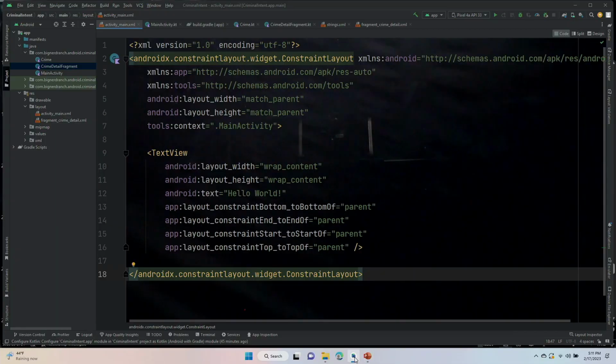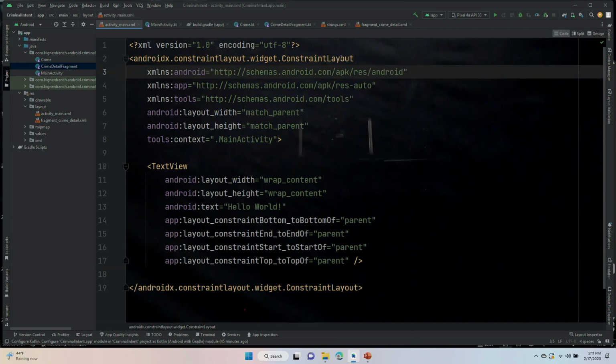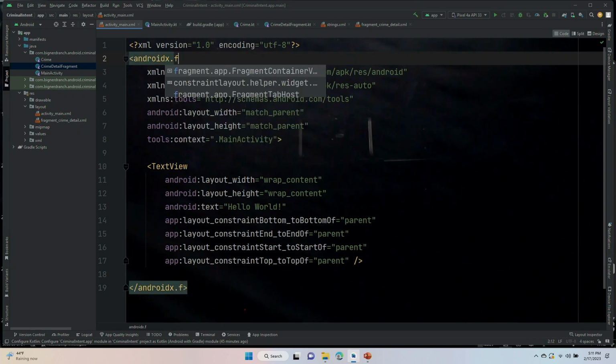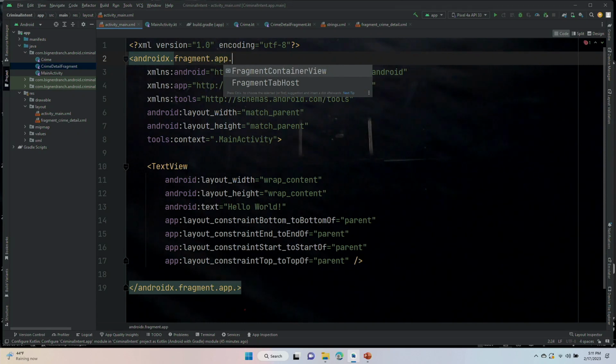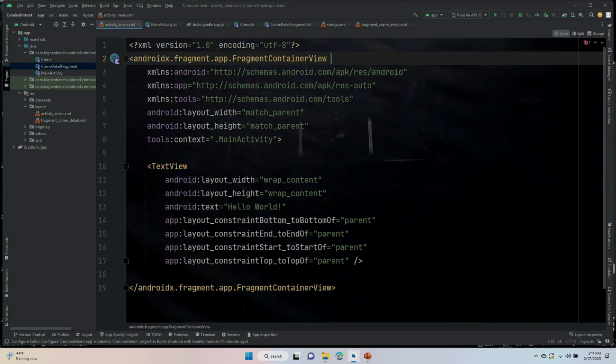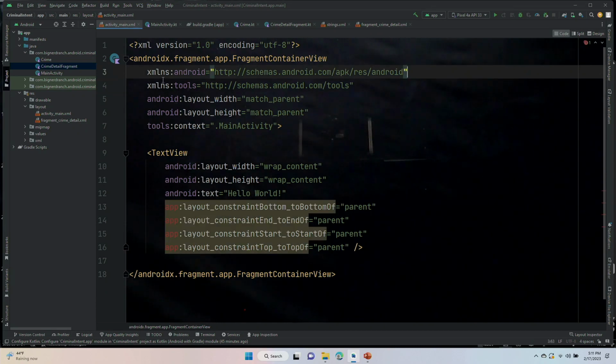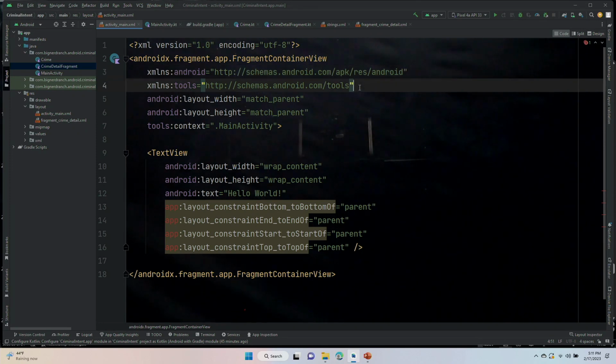Okay, so we're going to go into activity_main, and where it says androidx constraint layout, where we typically are overriding that, we can keep the androidx, and then we are going to put in fragment.app.FragmentContainerView. This line is fine. Do we need the tools line? I don't think we're using that line, at least not right away, so let's get rid of that one. The width and the height are both going to be match_parent, so we can keep those.